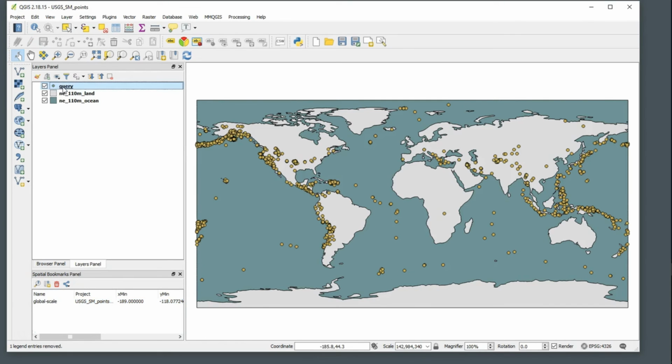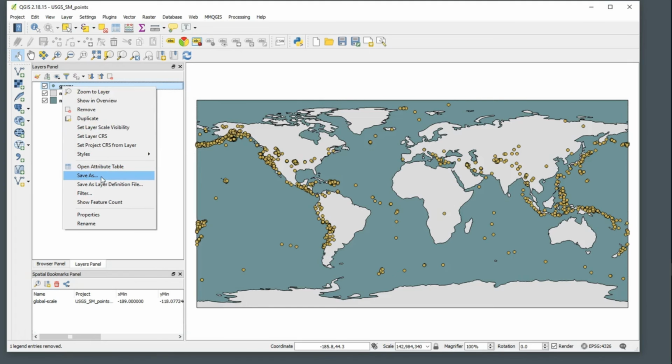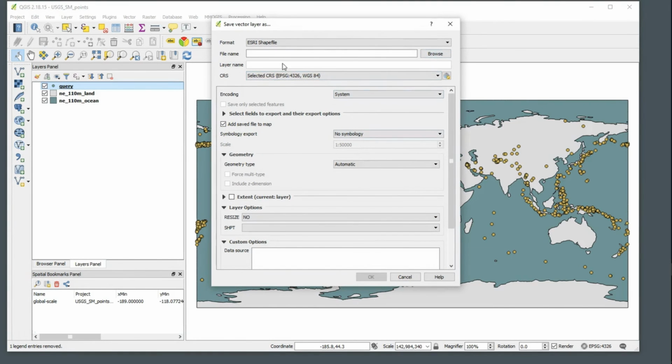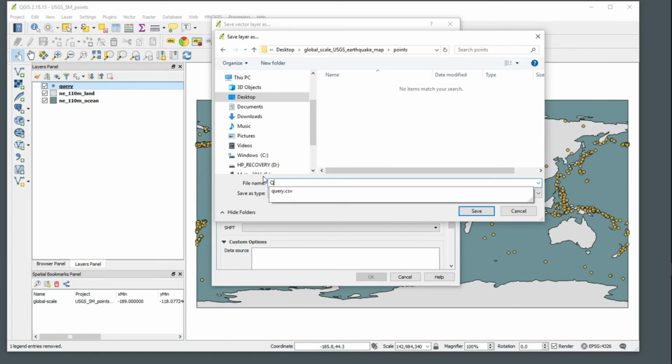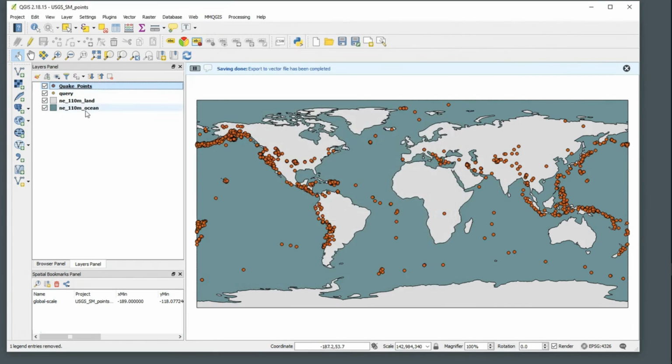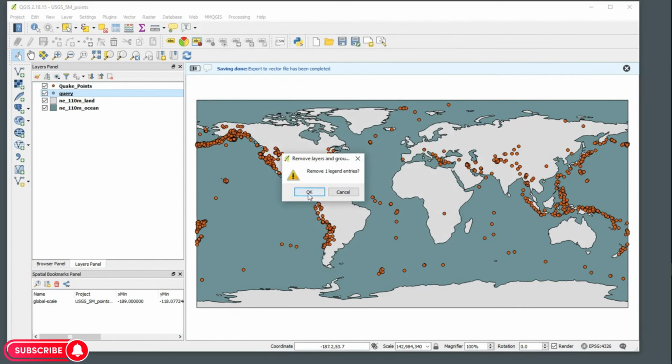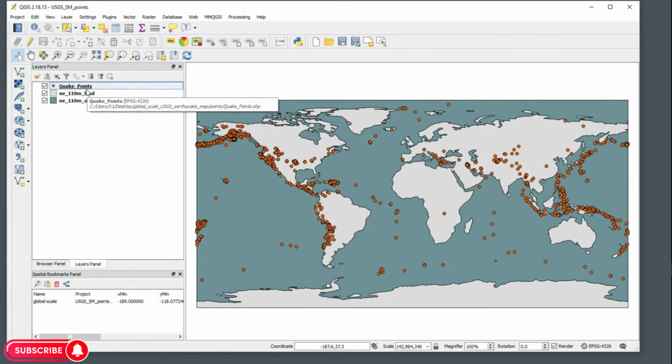So at this point, just make sure that your query feature, you do a save as, and we want to make sure that it's WGS 1984, EPSG 4326. We're going to browse and stick it in our desktop under points, and let's export it out as a shapefile, and I'm going to call it Quake underscore points, and say save.